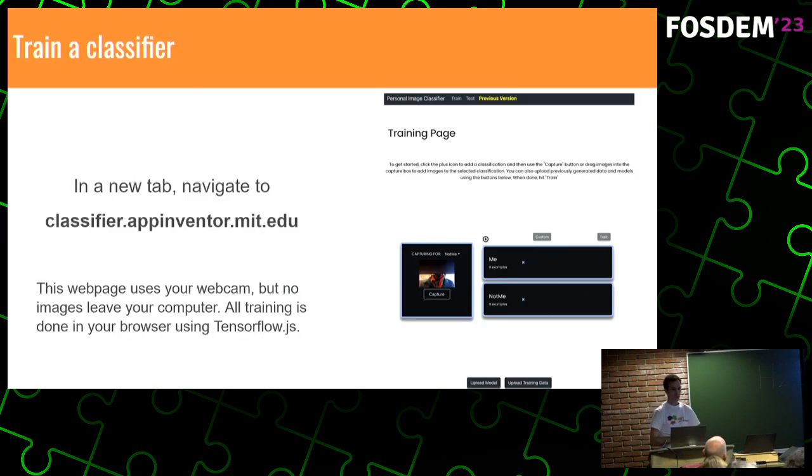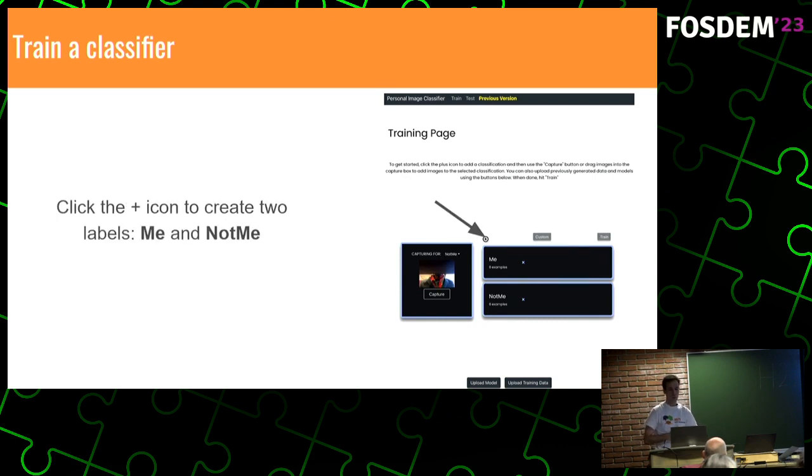So how does this work? We can visit this website, classifier.appinventor.mit.edu, to train this model. Just as a side note, this instance only needs internet to load once. To train the model, that all happens in your browser, so no servers are involved, no images are transferred outside your desktop. And this website is also open source, so you can just check. There is the link on the FOSDEM 23 website.